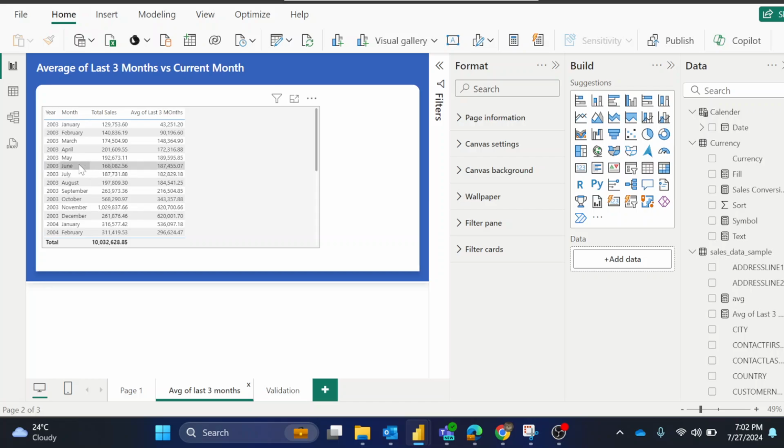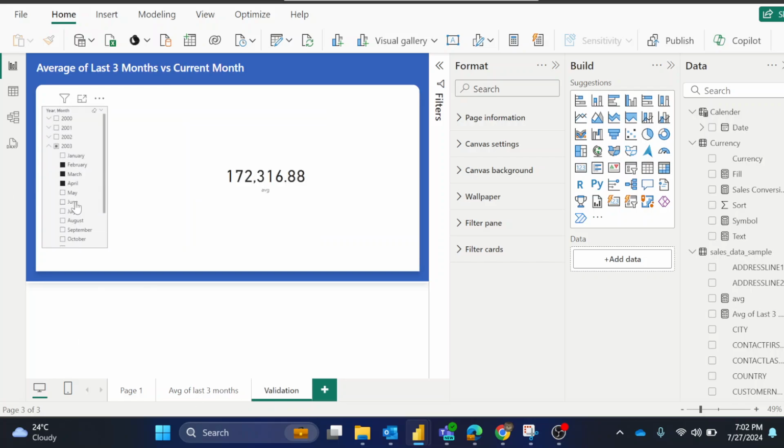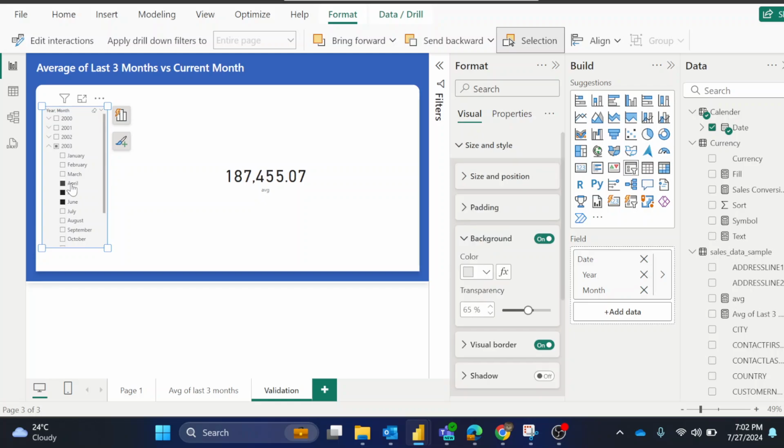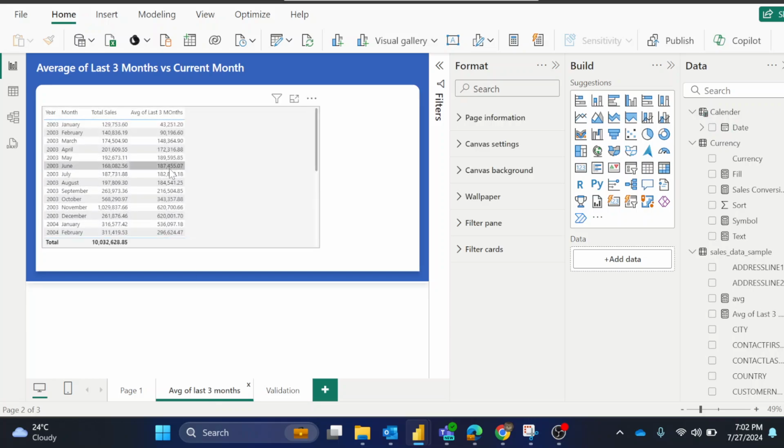I'll validate it for June. For June, I want average of June, May and April, which is 187. June, May and April, 187 45507. Yes, this is accurate. So now we are going to calculate a measure which is going to exclude the current month. So for May, I'm going to have average of April, March and February.